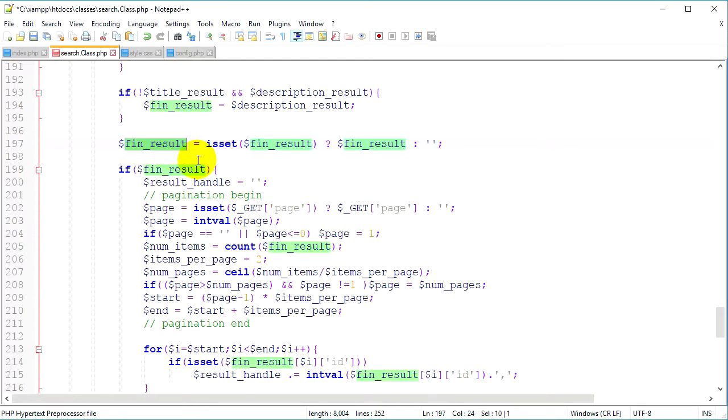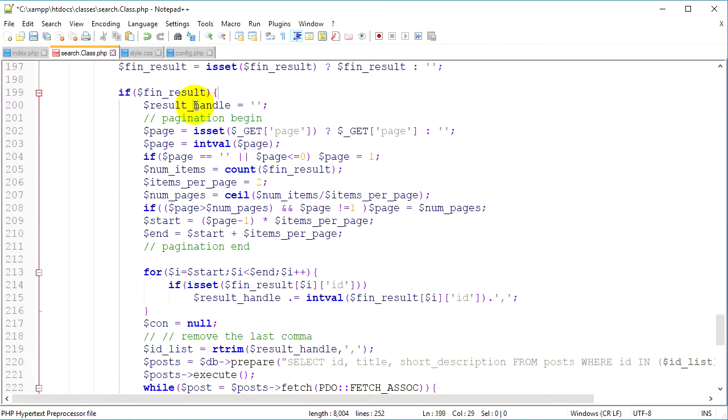This double checking is really important because sometimes it shows errors. I know you may say that it's something extra, but this is more secure. And you see below here we check if there is anything in the final result. If this variable has any value, then we show these posts. So this is the result handle variable. This result handle variable from the beginning is empty. You see here we don't assign anything, we make it empty.